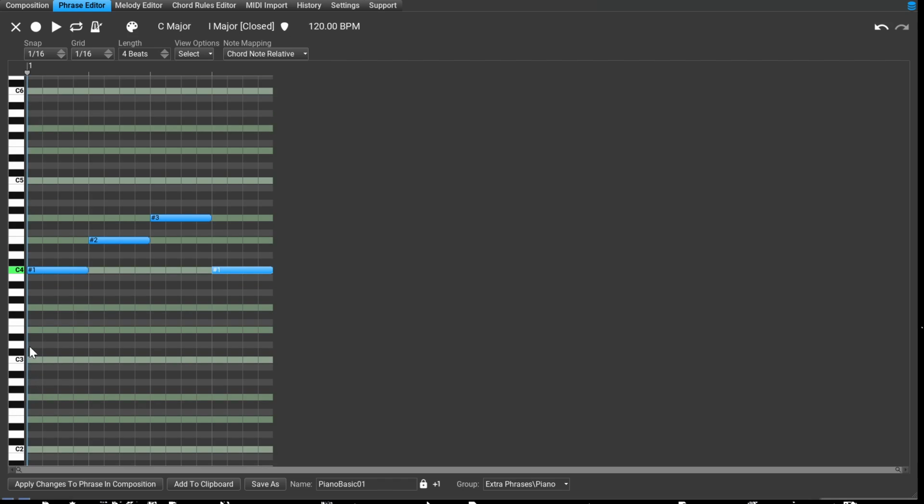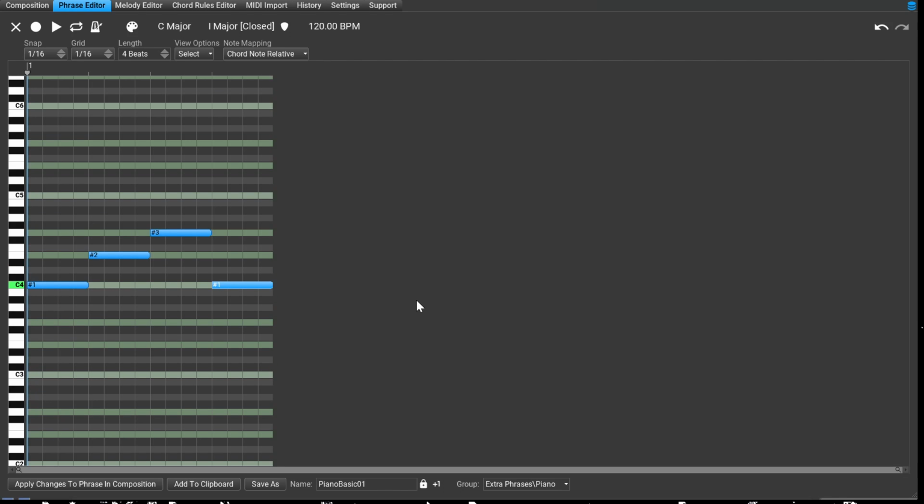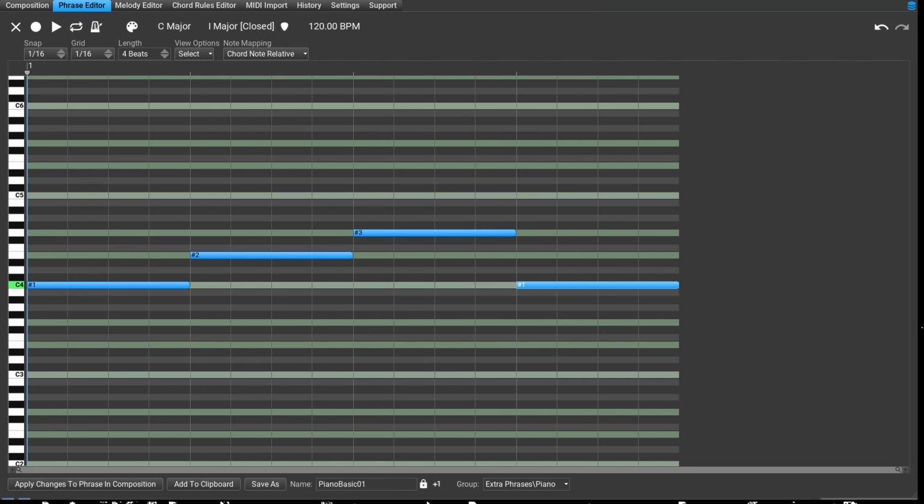Now, I'm going to scroll down to center it. See if I can zoom in on this. Yeah, it looks like I can. Okay. Alright, so notice our notes here are C, E, G, and C. And they have the ampersand and a number after in each note on the left-hand side. And what these numbers stand for are chord note relative numbers.